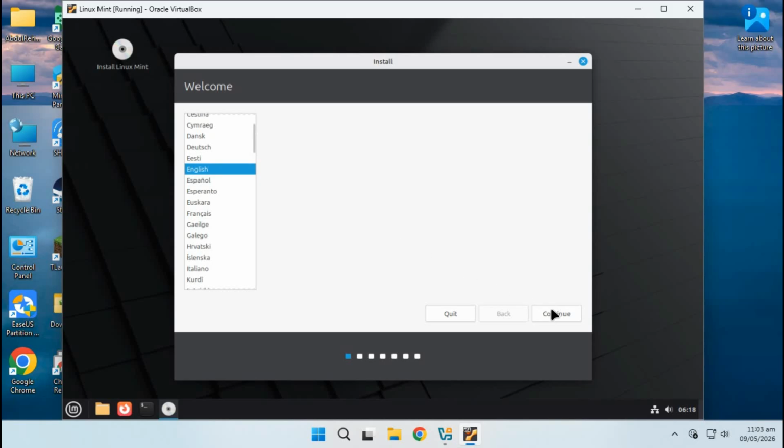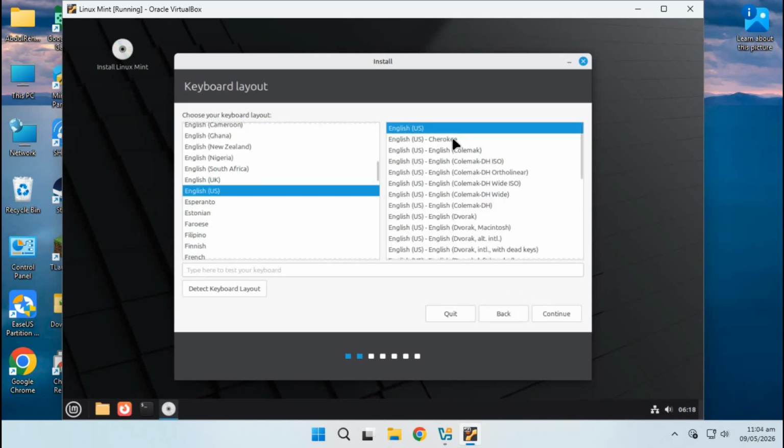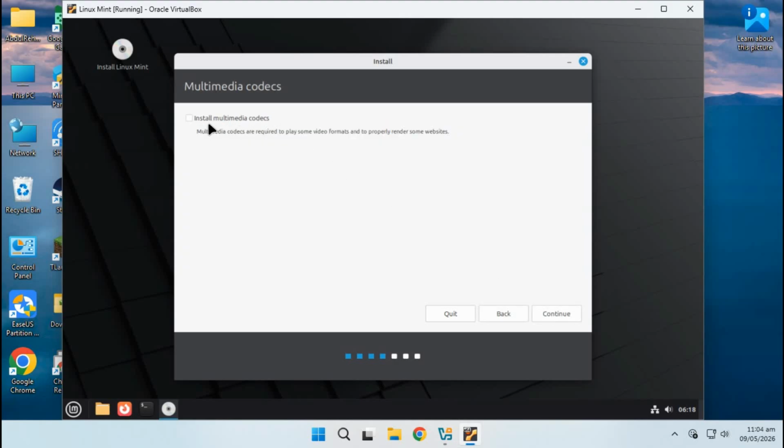Select your language and keyboard layout. Then check the Install Multimedia Codecs option because it improves support for videos, music, and many online media formats. Without these codecs, some websites or media files may not work properly.